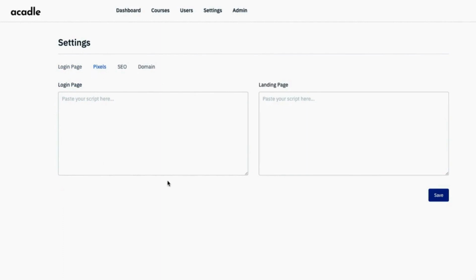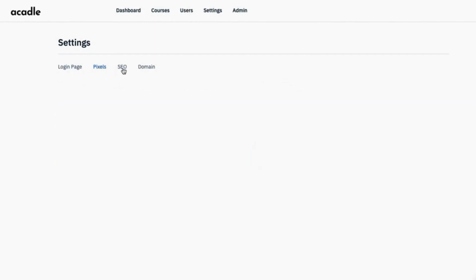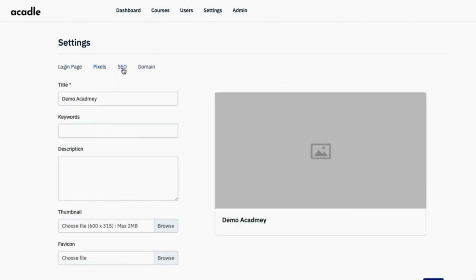Or it can even be something like a conversion pixel which you want to track because the users are coming from an external source. So you can have your conversion pixel pasted here in the landing page, and that will help you understand how many people have reached and how many people have registered, maybe what was the success of your campaign. And if your academy is a public academy, you can manage all the keywords, description, and thumbnail, which is actually going to be shown on social media.